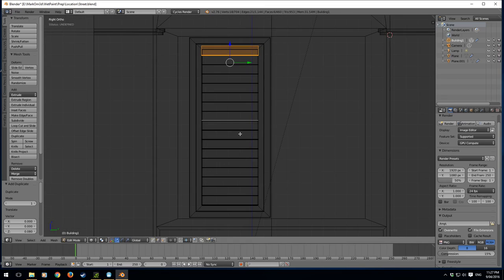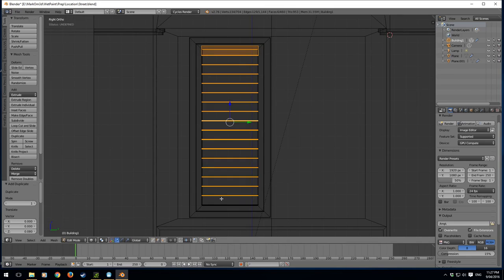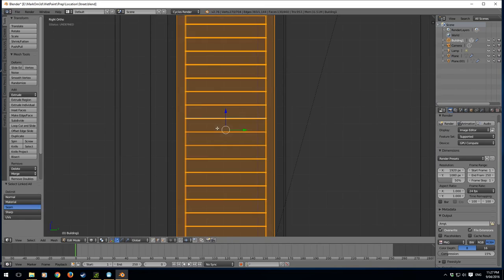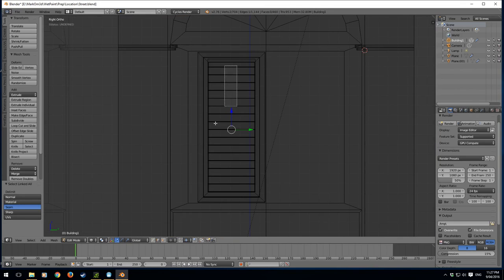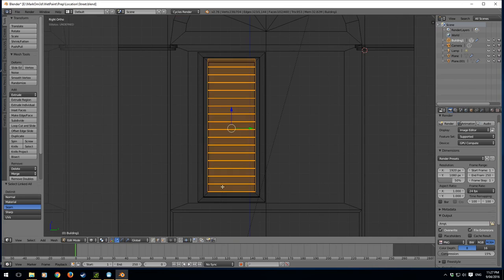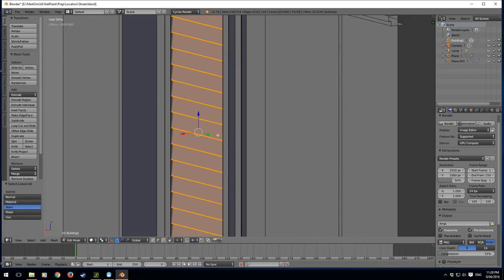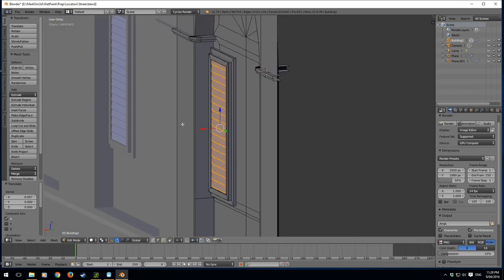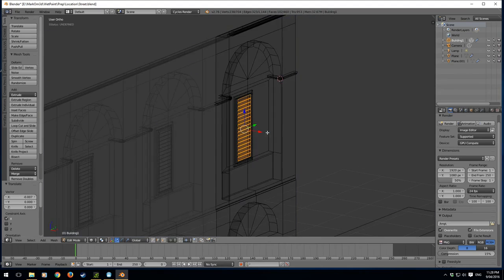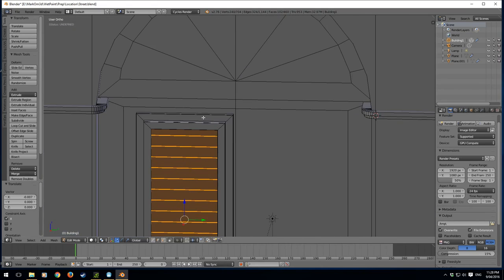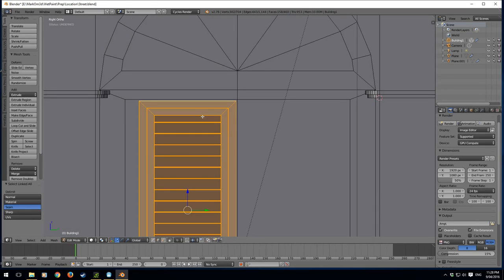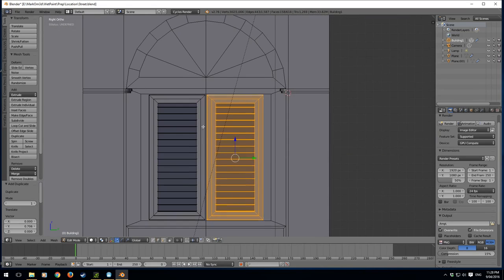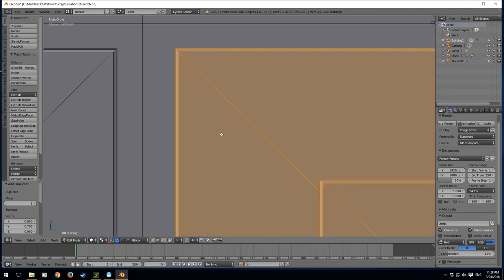Yep, that looks nice. Control L. I get stuffed. Control L. Whoops. Oh no, that was right. That looks quite nice. I'm just going to keep it like that. I think that looks fine. Shift D, Y. G, Y.